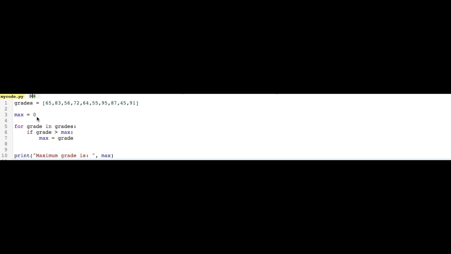65 is greater than 0, so the first time max will become 65. Next time 83 is greater than 65, so the value of max will become 83. And then 56 is not greater than 83, so the value of max stays as 83. And it keeps going through the items in the list until it finds a grade that's greater than 83.